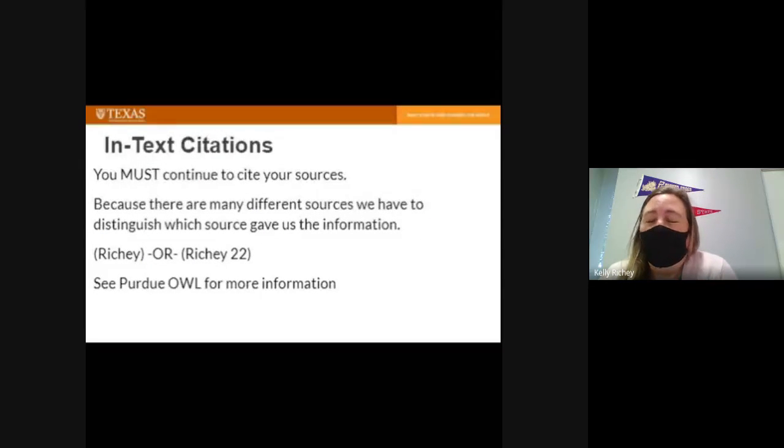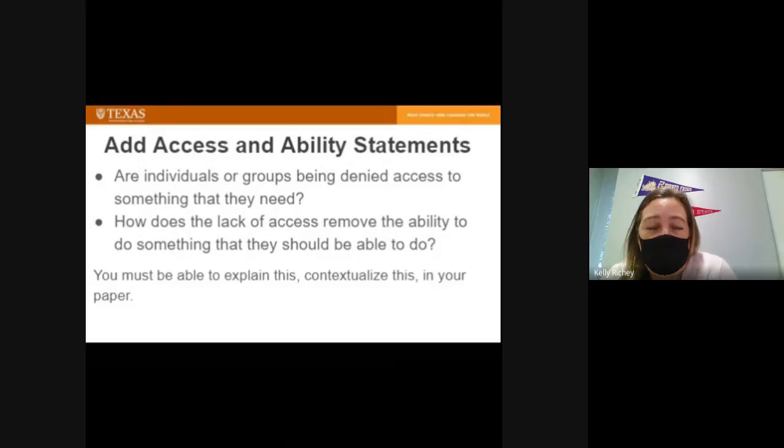The other thing that's missing, and I'd say only a third of the papers I've read have this, is the access and ability statement. You have to talk about both. And we did that access and ability statement. It is in our classroom under ability and access question. I need to know if these groups are being denied access to something that they need and how this lack of access removes the ability to do something they think that they should be able to do. Okay, you've got to explain that in your paper. So I'm looking for you to copy and paste that sentence or some version of it in your paper.